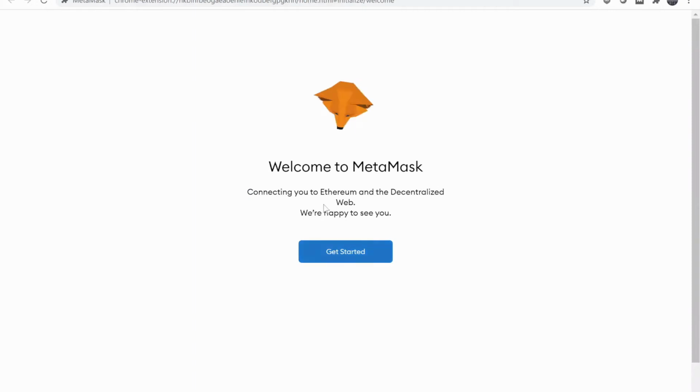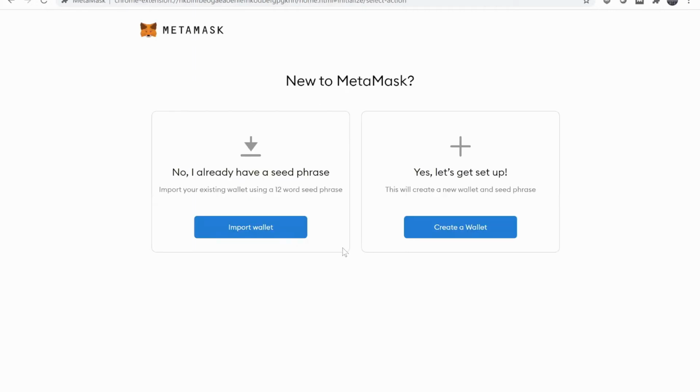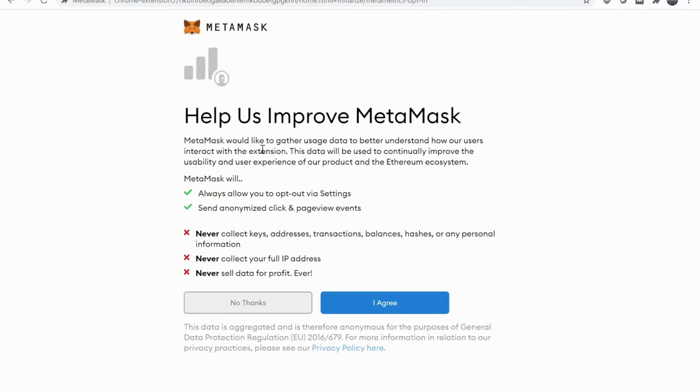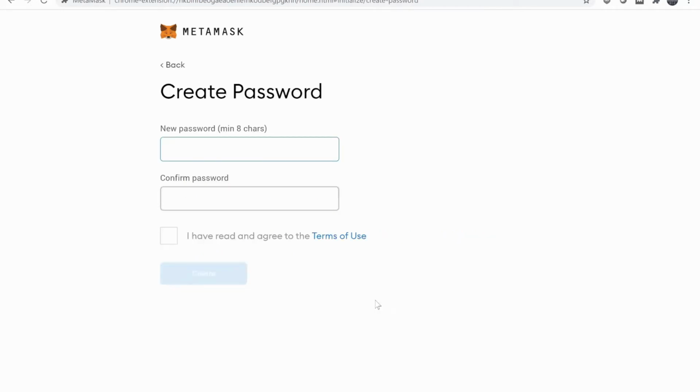Now we're ready to get started. To the right, click Create a Wallet and agree. Here you need to come up with a password of your choice, minimum 8 characters.